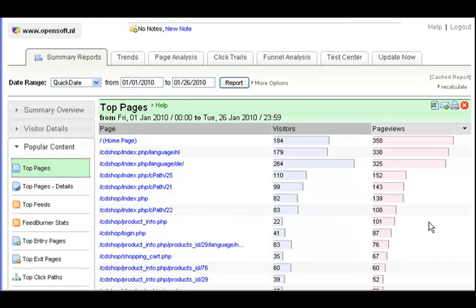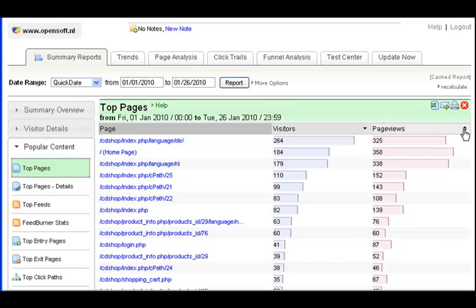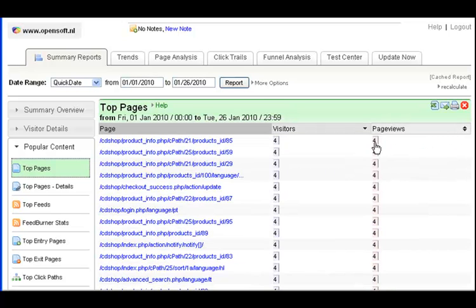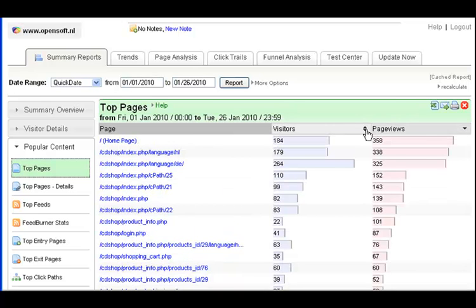Another cool thing you can do with your data in the report is to sort it in descending or ascending order, just by clicking on the arrows here. There you go, and back to the highest value.